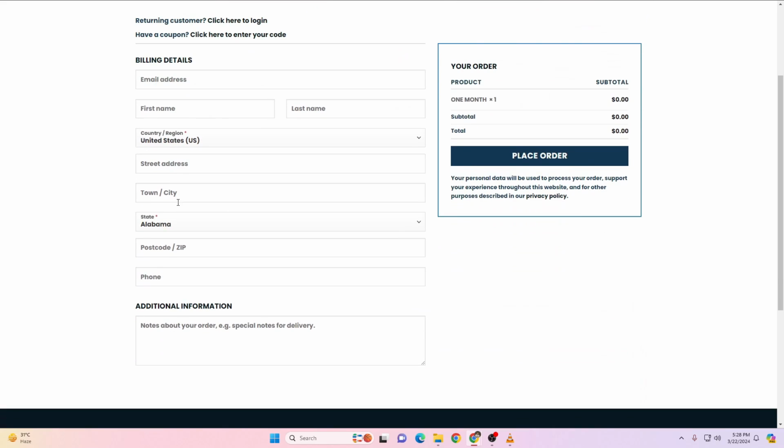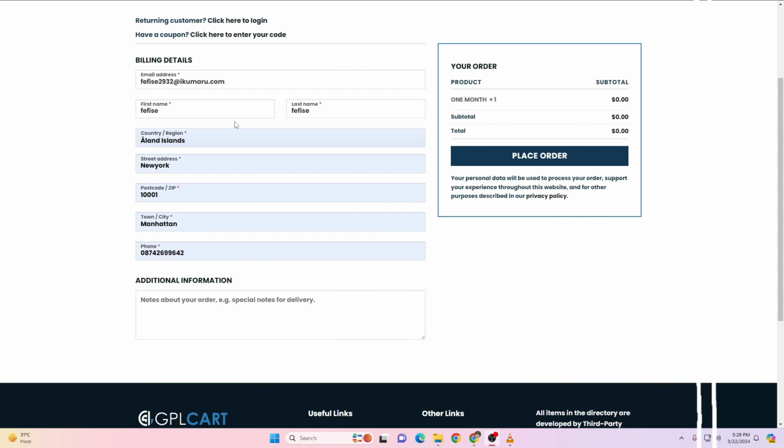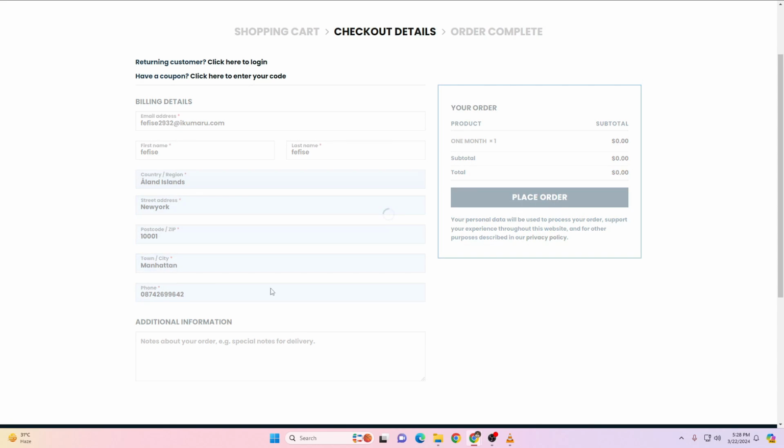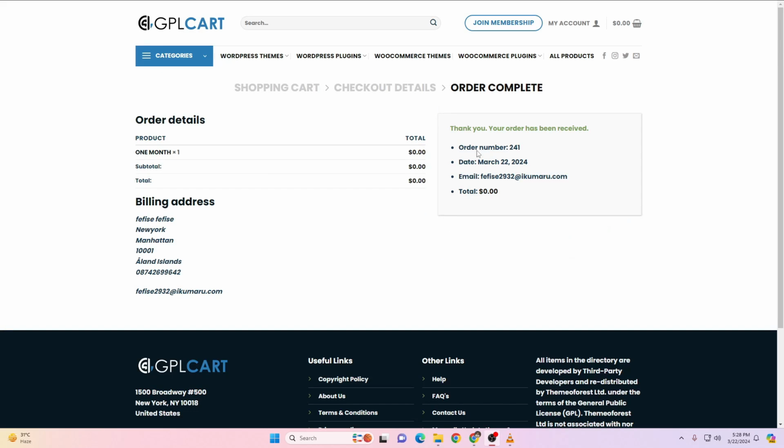Now in here the customer will have to fill out their details. So let me just fill out these details quickly. So here you can see I have filled out these details. Once the customer fills out their details, they'll have to click on this place order. Once they click on place order, their order will get activated and you will receive the order.